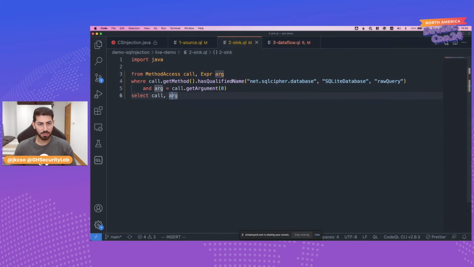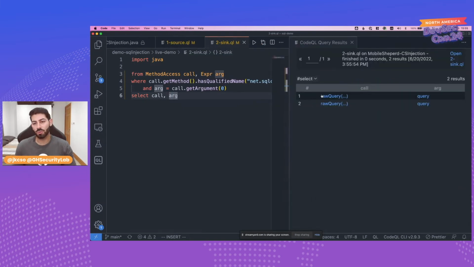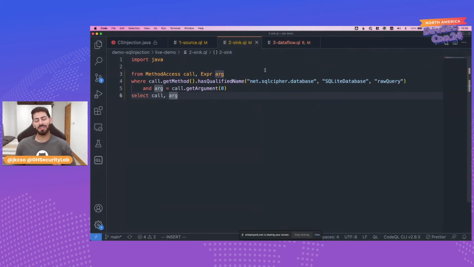If we run this, we expect to come up with those calls to rawQuery where the first argument is being set. So far, you just saw something similar to a find command or grep functionality, but the real power of the language stems from here.